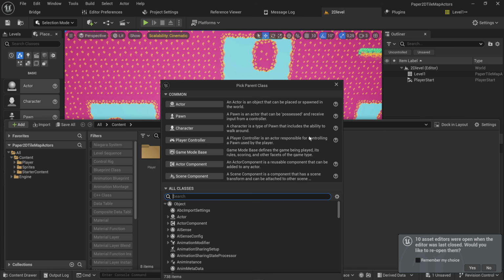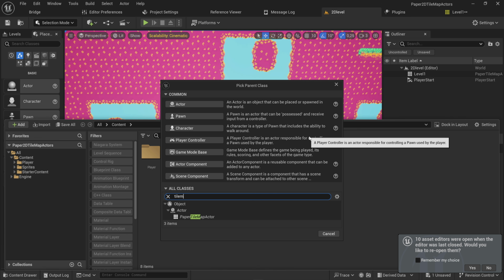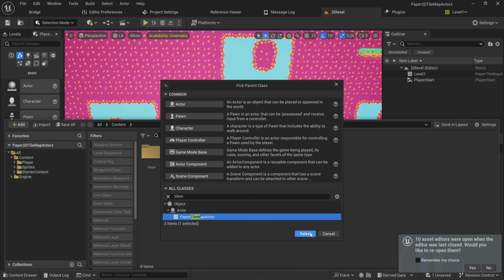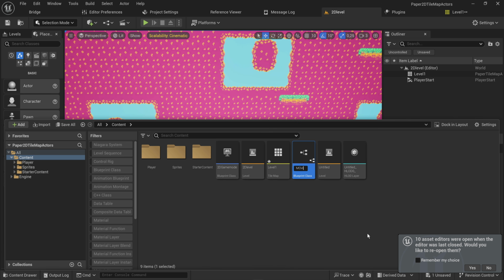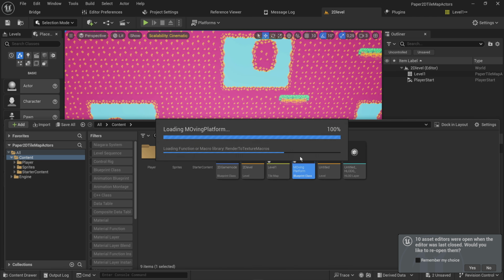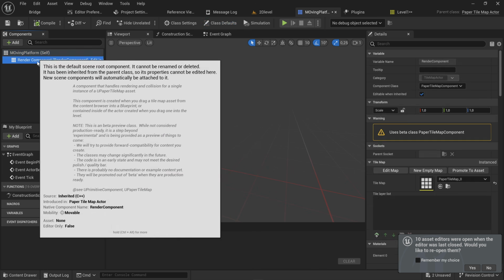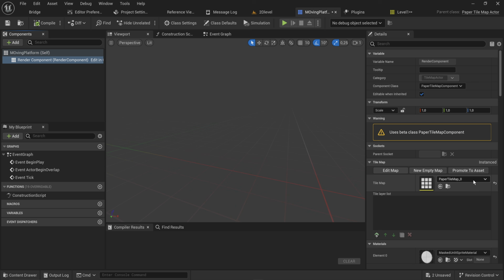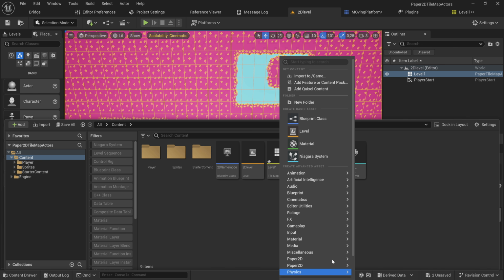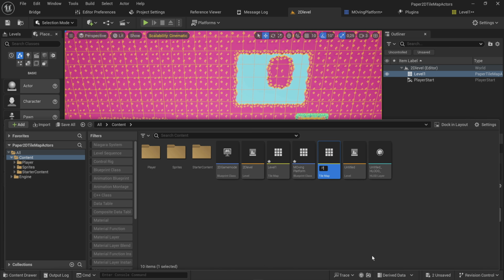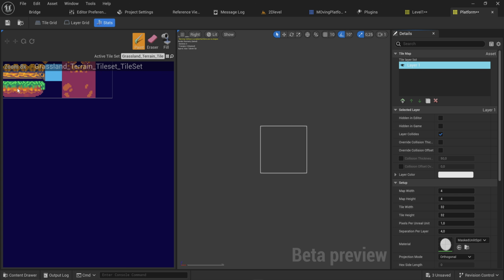We can go into blueprint classes and we can look for tilemap actor. Paper tilemap actor is what they're called. And let's call this moving platform. And what we can do in here is we have a renderer component where we can assign any tilemap that we want. So maybe don't assign the level tile maps here. What we can do instead is we can just make a new tile map for the platform. So platform, select this, and then just set up all the settings properly.